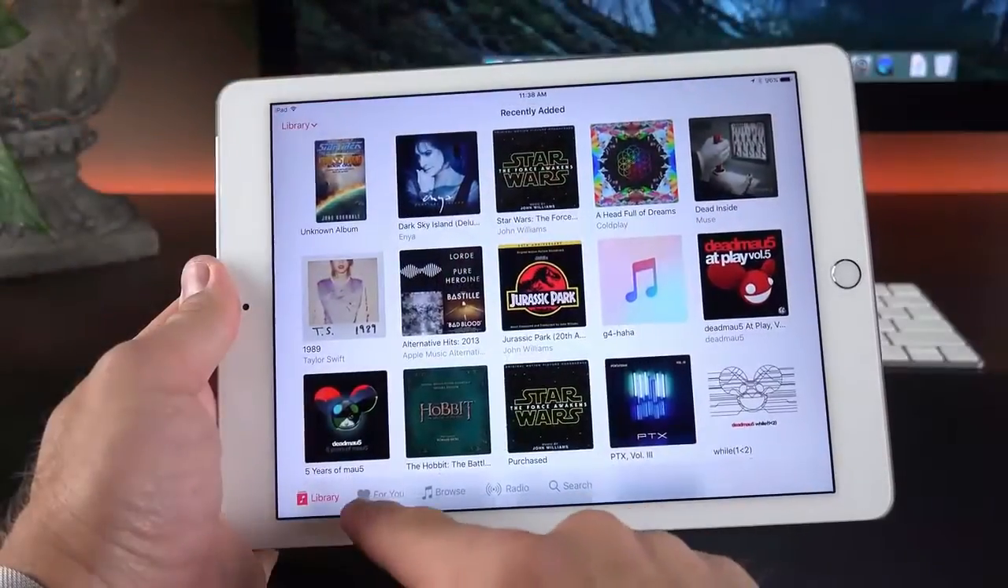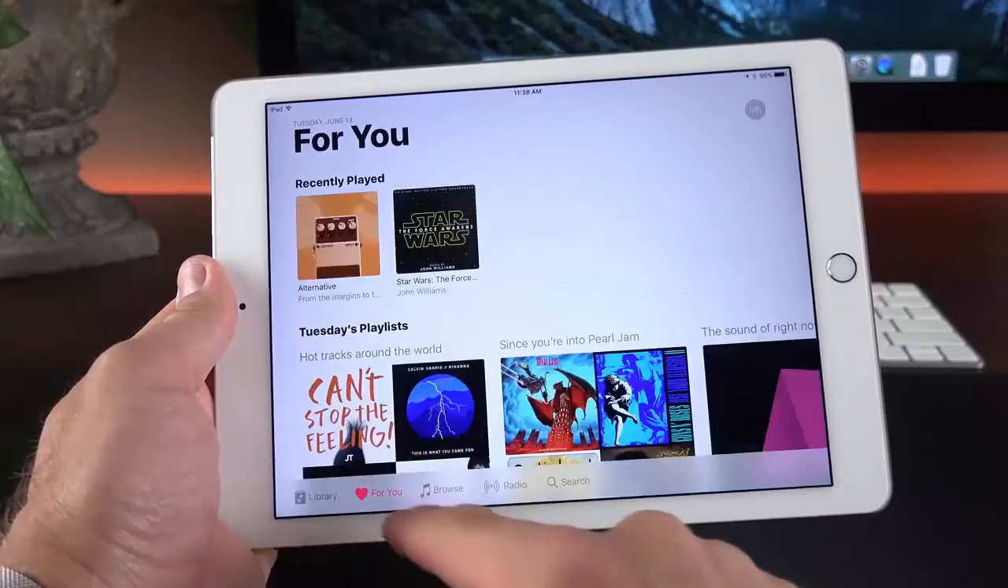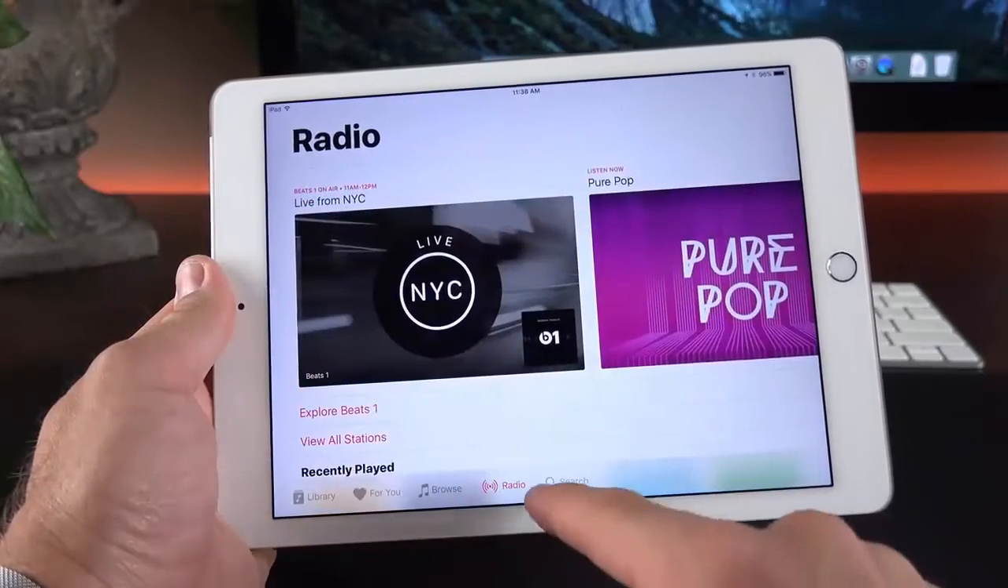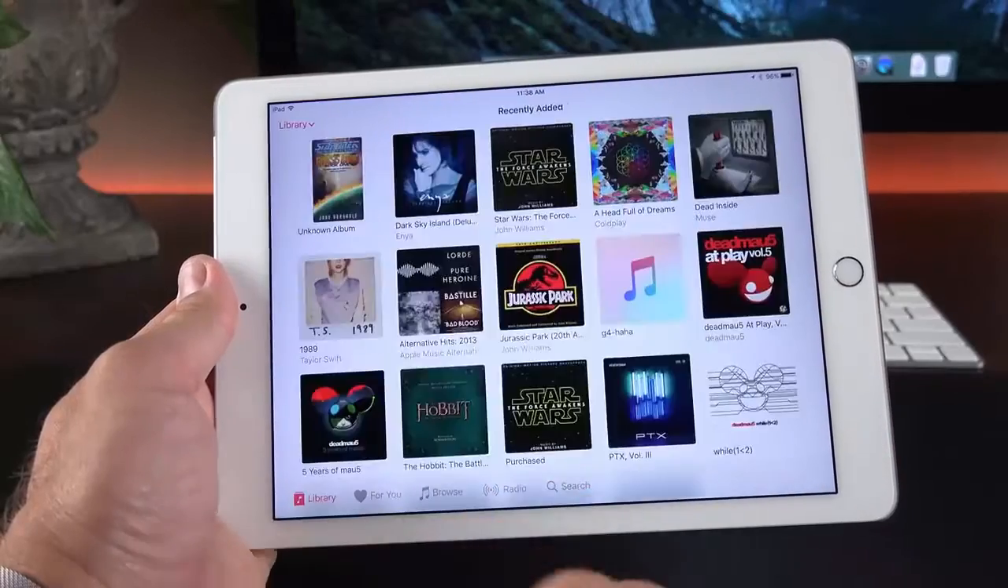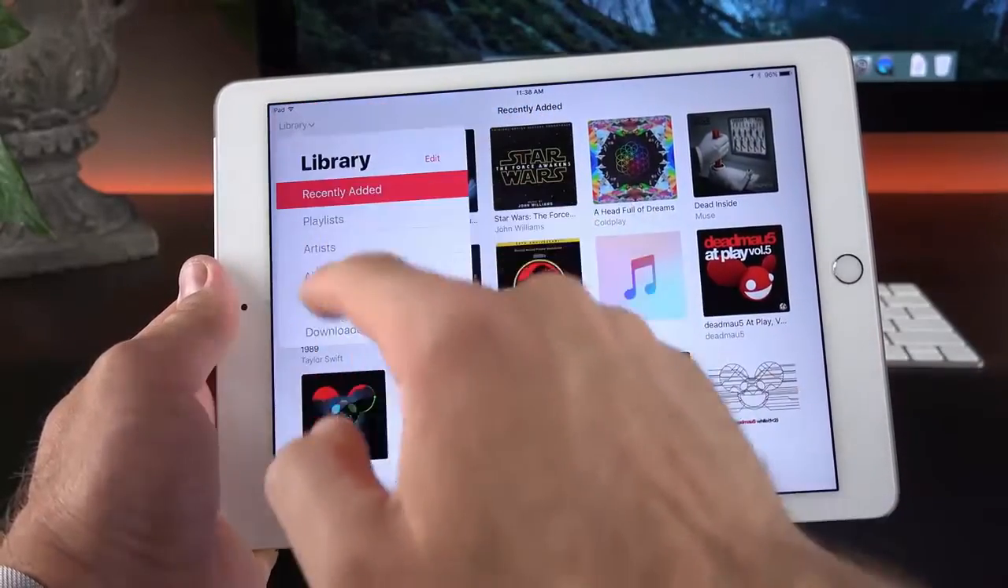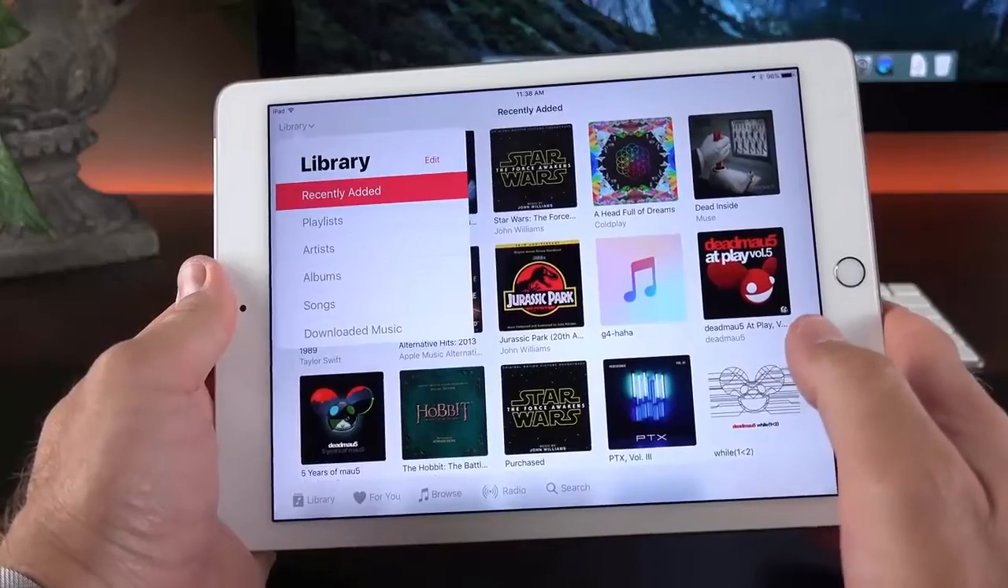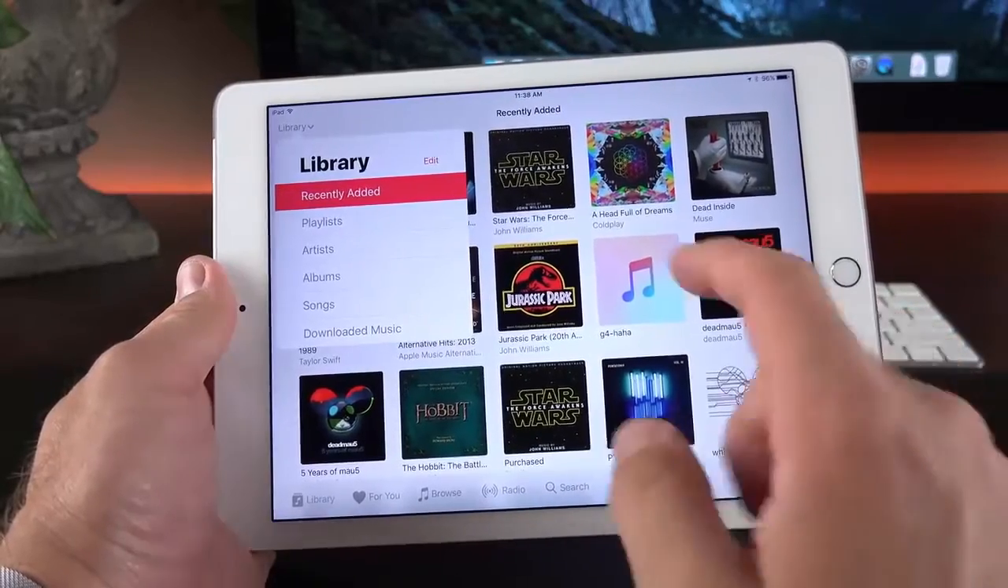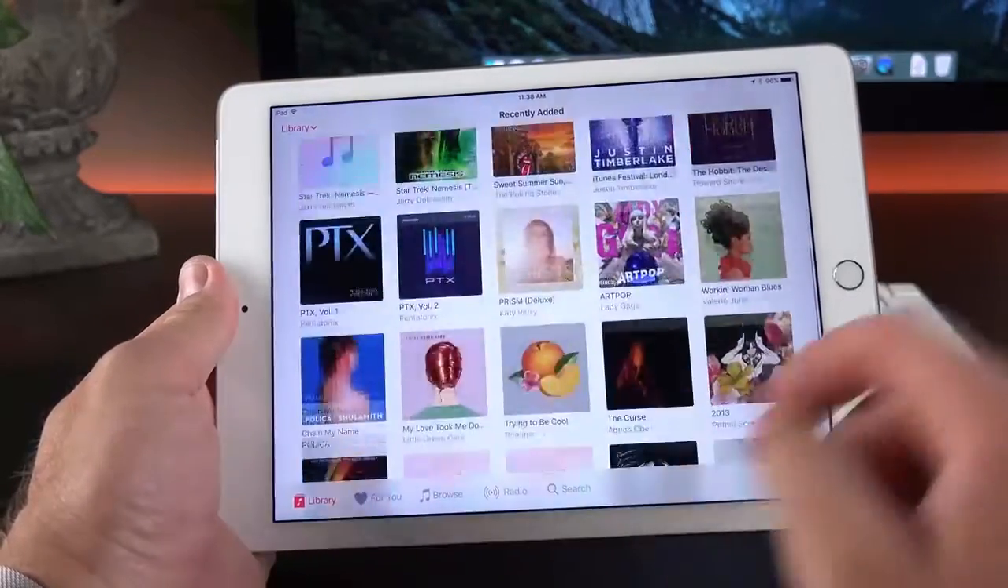Now, the interface on the iPad is quite a bit different here, so you can see the tabs are along the bottom with these bold fonts toward the top indicating where you are. But if you go to library, you actually have to expand out to see your library folders, such as playlists, artists, albums, songs, and downloaded music. But otherwise, recently added is front and center on the iPad.